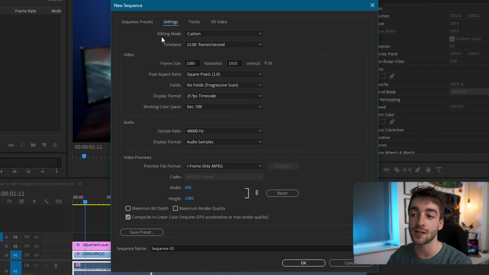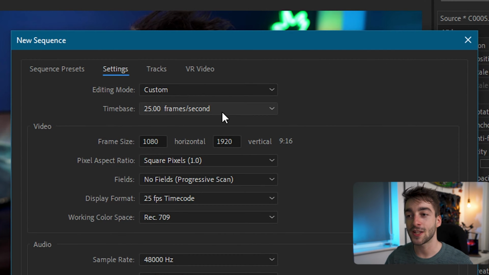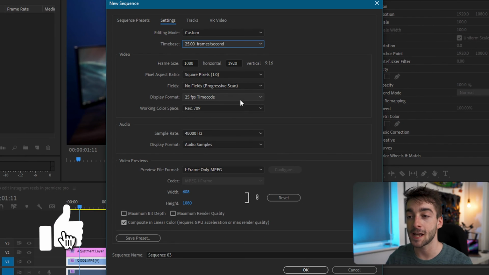But what I'm just going to show you are the manual settings. So I've set my editing mode to custom. I've set my FPS to 25 FPS because that's what I'm shooting in my camera. The frame size is set to 1080 by 1920. So this is set as a 9:16 aspect ratio. So this is the correct format for Instagram Reels, TikTok, and Instagram Stories. The rest of this stuff is set as default.